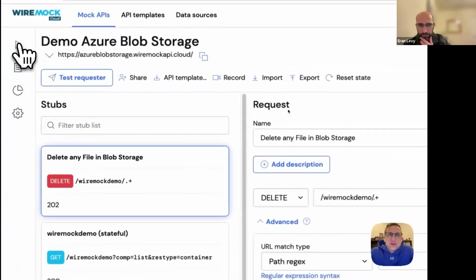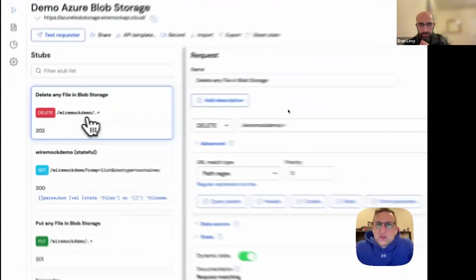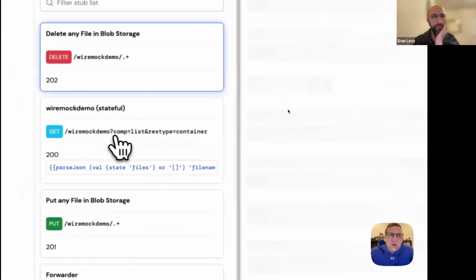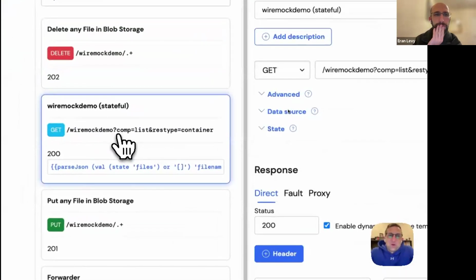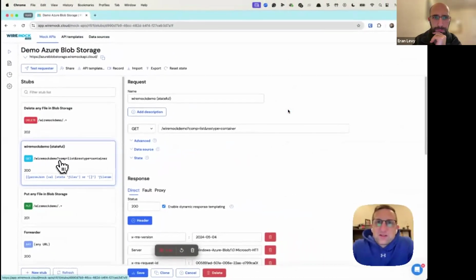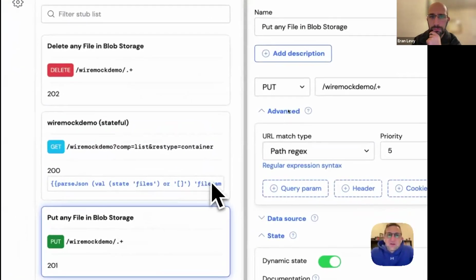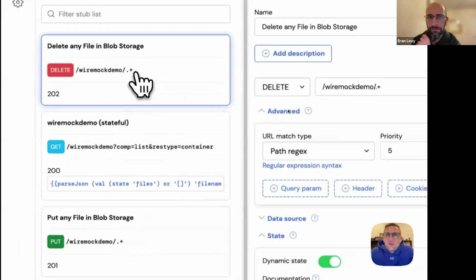And if we look at how this is implemented, it really is just 3 different stubs inside of WireMock Cloud. We have our get, where we're going to actually look at, okay, what is the list of files that should be returned in their metadata? We have the put to handle the uploading of any of those files, and we also have the delete.